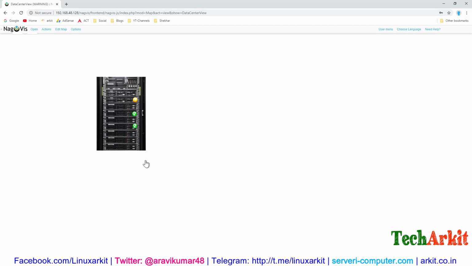So not only this, you can create more maps with different things, like flow charts, the mail services, or anything you can just imagine, your service levels, and maybe you can upload the network diagram and map host status and port status, link status, all of these details. So that's how you can install and configure and create the maps on the NagVis.